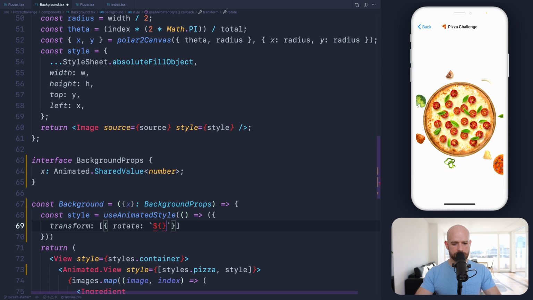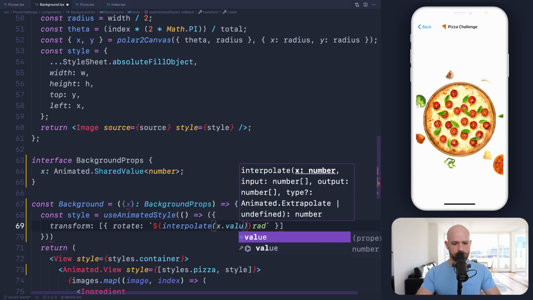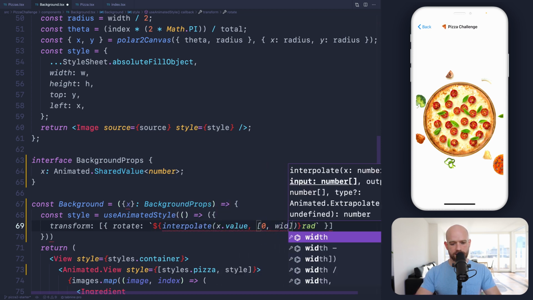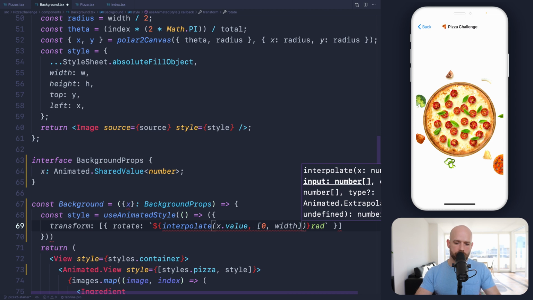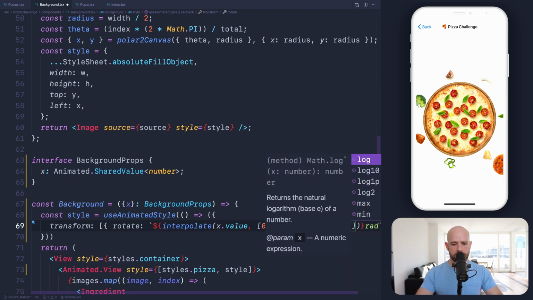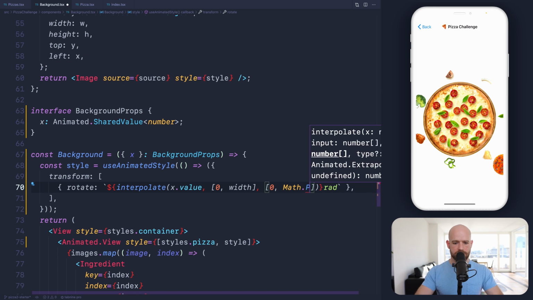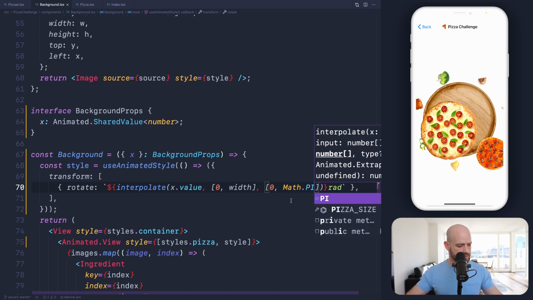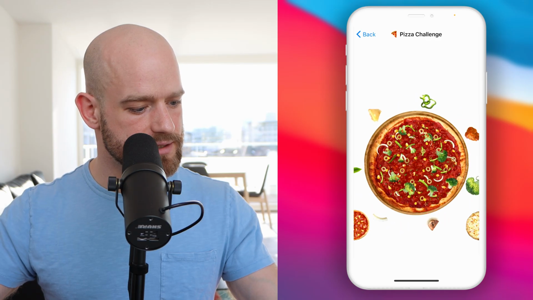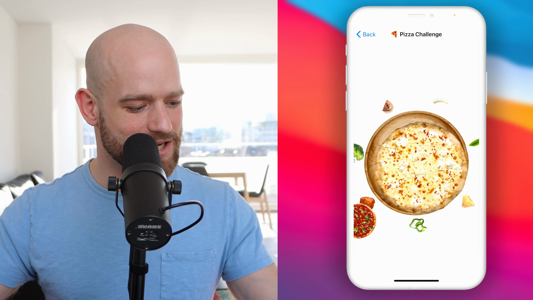We need to have some regions here. And we can do an interpolate on x.value. Input range, let's say here you can put whatever you want. Here I can put 2 pi if I want a full rotation. That might be too much. So maybe I just put pi. And oops. So let's have a look. So you see it rotates nicely. Kind of a fun animation.